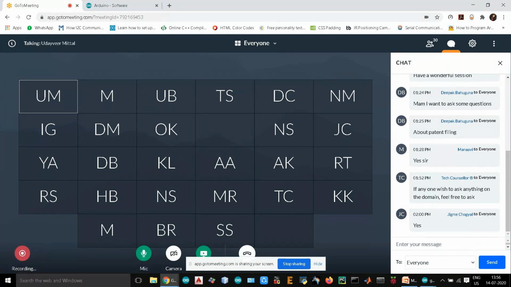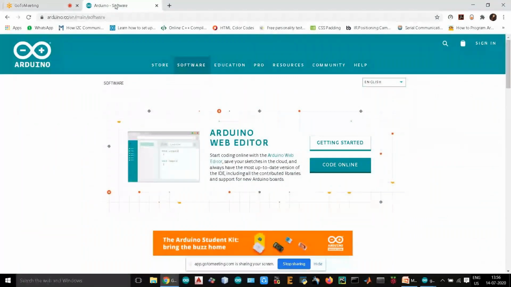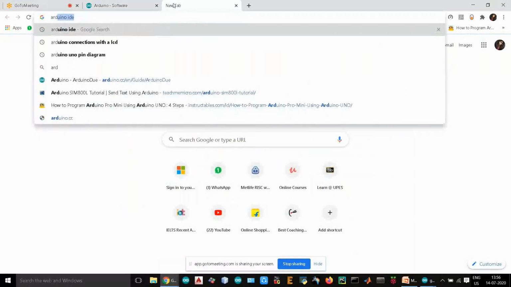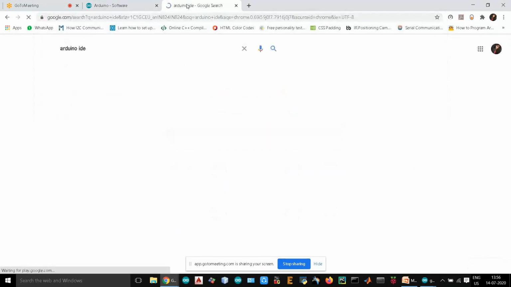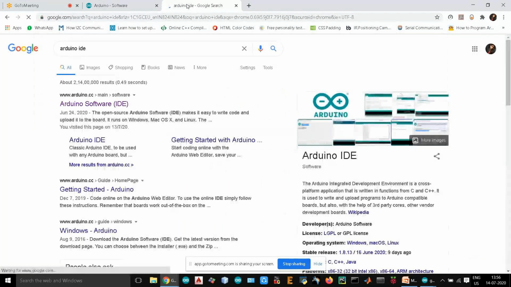So for using the Arduino controller, you need this software. It is available on the arduino.cc main software. Basically, just go to Google and search Arduino IDE. What is IDE? IDE is Integrated Development Environment. It is something that you need in order to write a program in. So here, the first thing is from arduino.cc. This is the official website.